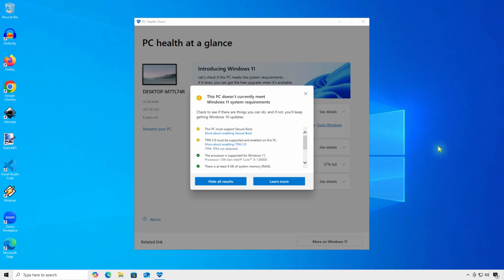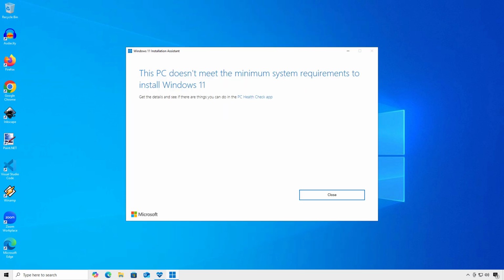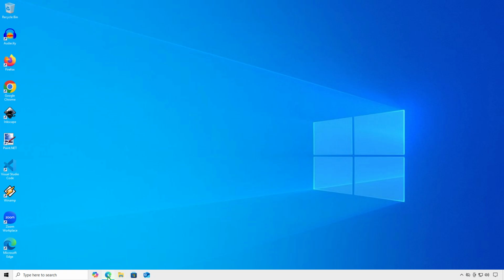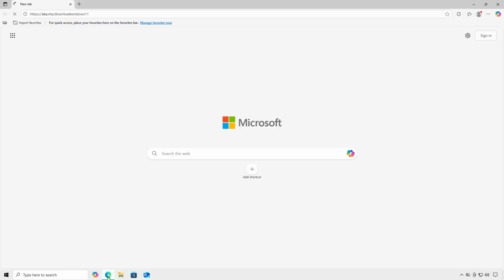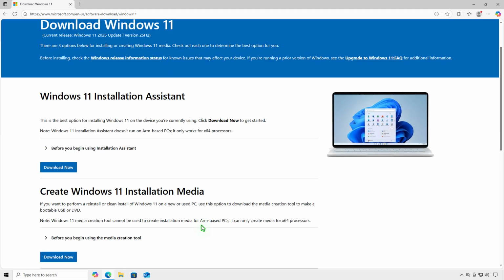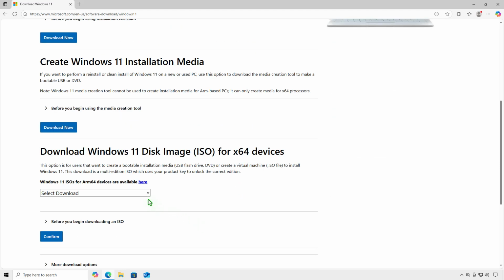Method 3. If your system does not meet the Windows 11 requirements, you will not see the upgrade option in Windows Update. When you try to upgrade using the Windows 11 Installation Assistant, you will get an error. So, we need to perform an in-place upgrade using an ISO file. Let's visit the Windows 11 download site. Scroll down to download the Windows 11 ISO.